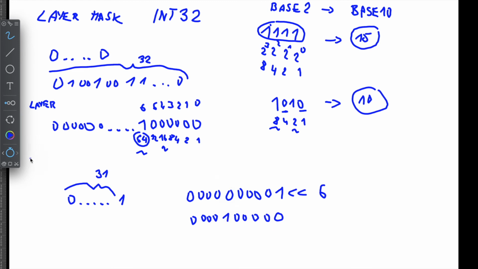I need to switch to bits here. This should be like this, 1 and 0. So when you are shifting it 6 spots to the left, you will have the number 0, 0, 0, 1, 0, 0, 0, 0, 0. This 1 is moved 6 spots to the left, and you will get this number, which represents 64 as your layer, the enemy layer.